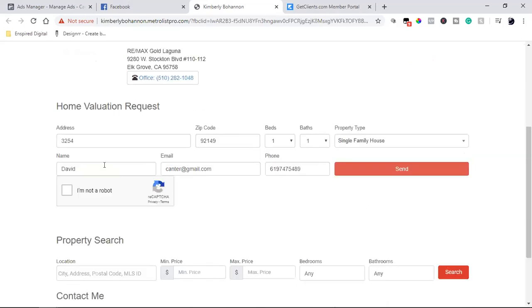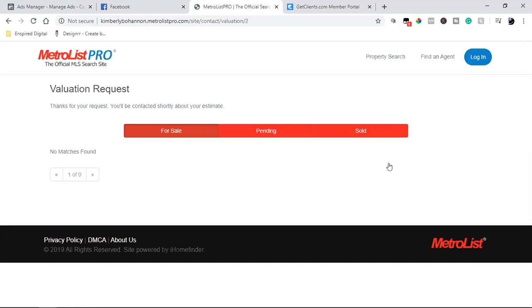And then as a person comes in here and they fill out the form and the person clicks on the red button and we click on send. Let's click on send. Now we go to another page. This is what we call a confirmation page, a thank you page. This is the valuation request page.